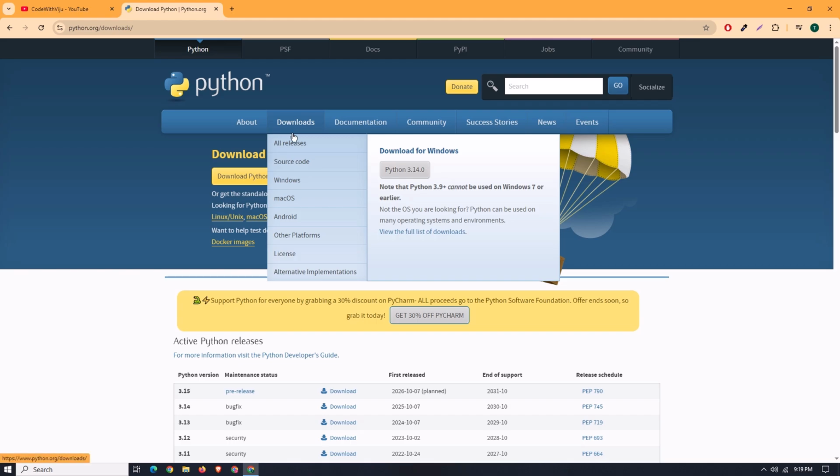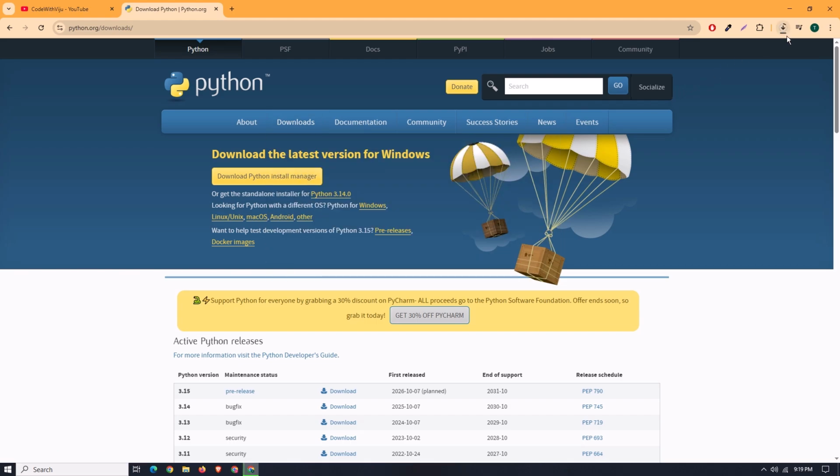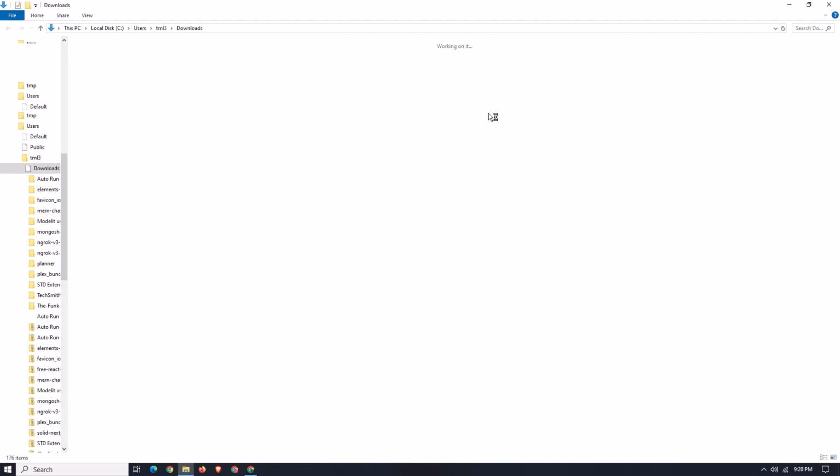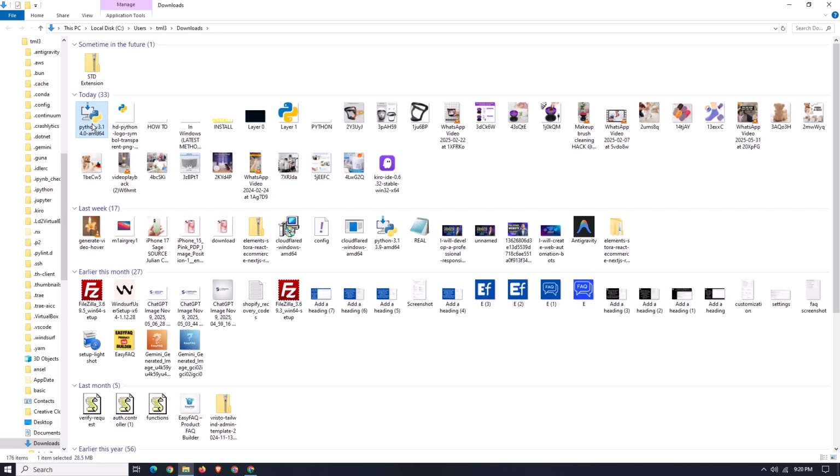Now go to this Download and click on this Python 3.14.0. Here you can see that my download has started. The download is completed. Now we have to run this one. Run as administrator.